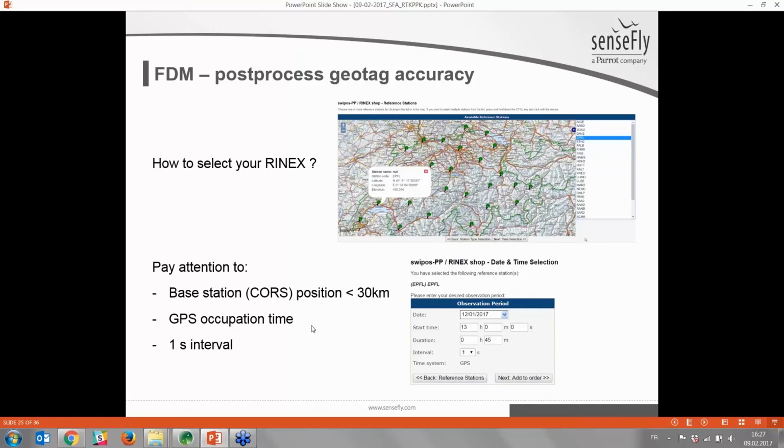Once we decide on the base that we choose, it is important to enter the correct occupation time of the GPS. The occupation time of the reference station must be at the same time as you were flying the drone. Over here we have an example again of the SWIPOS, showing which information you need to enter. You need to enter the date of your flight, the start time, and the duration. Here it is important to enter the GPS time, not your local time. Another important thing is the interval of observations. It needs to be 1 second because the drone is working with a 1 second interval.